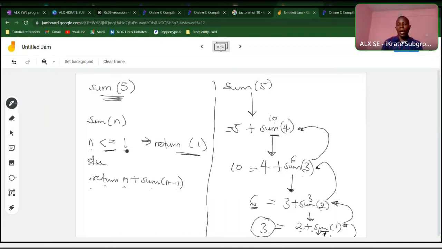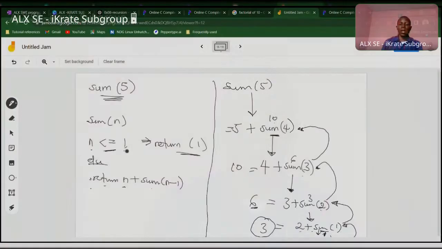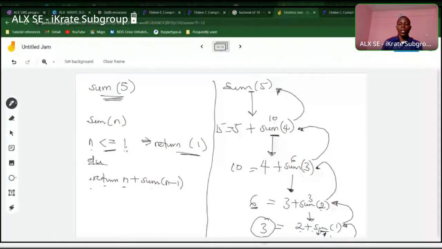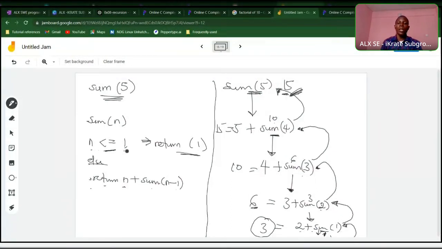And we are going to return the outcome of this to our function. Since we just called sum 5, it means the return value for this function is 15. So if you wrote x is equal to sum 5, it means x is equal to 15. Thank you very much.